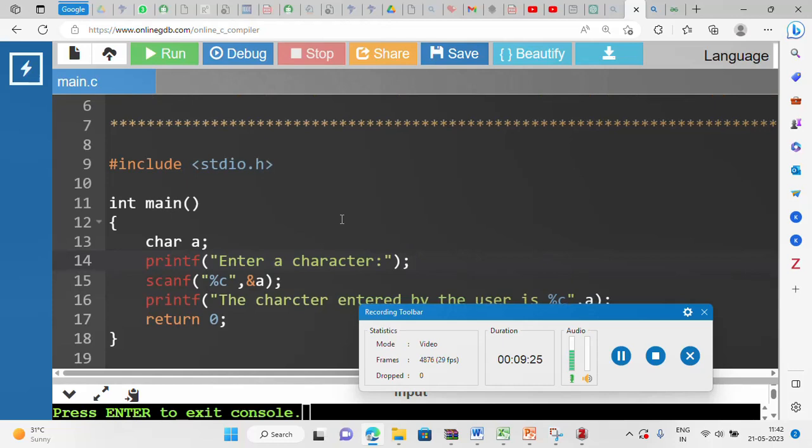Here in this case, you are entering a character. For that character, the format specifier to be used is %c because it is one character. So it's just using %c, and the character entered by the user is %c, comma A. In this way, you have to enter the character, and you have to use this.